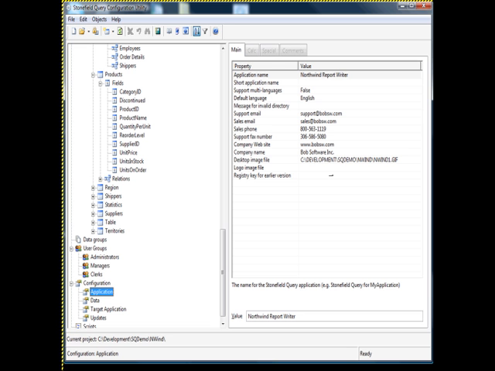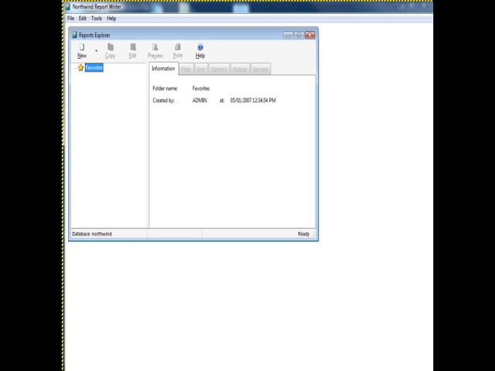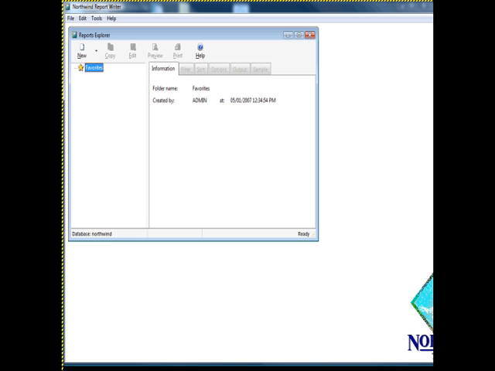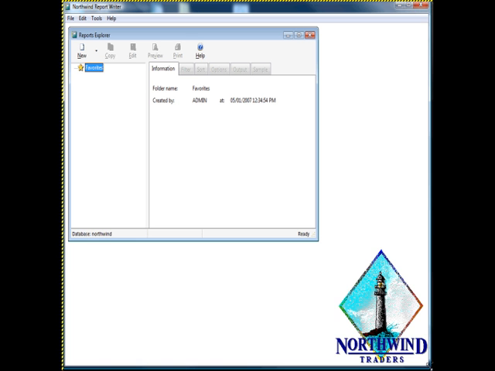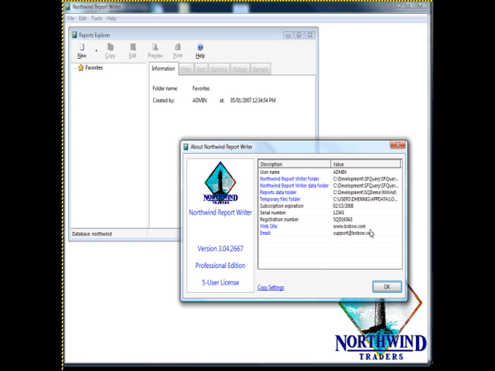I could double-click on an icon on my desktop, but there's a shortcut button in the toolbar here, so I can just go ahead and click on that. And let me just go and log in here, and let me just make this window a little bit smaller. There we go. All right. So you'll notice that we see the Northwind Traders logo rather than the Stonefield Query logo. It's called Northwind Report Writer, and under Help About, we see www.bobsoftware.com, support@bobsoftware.com, and so on.